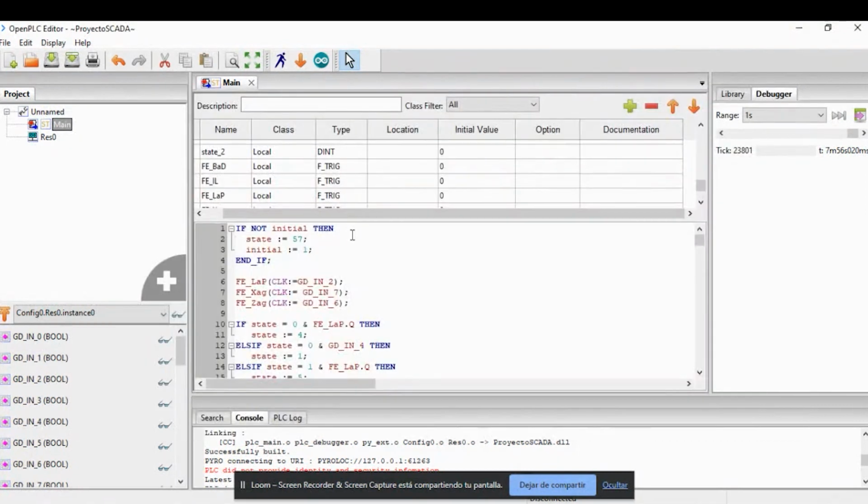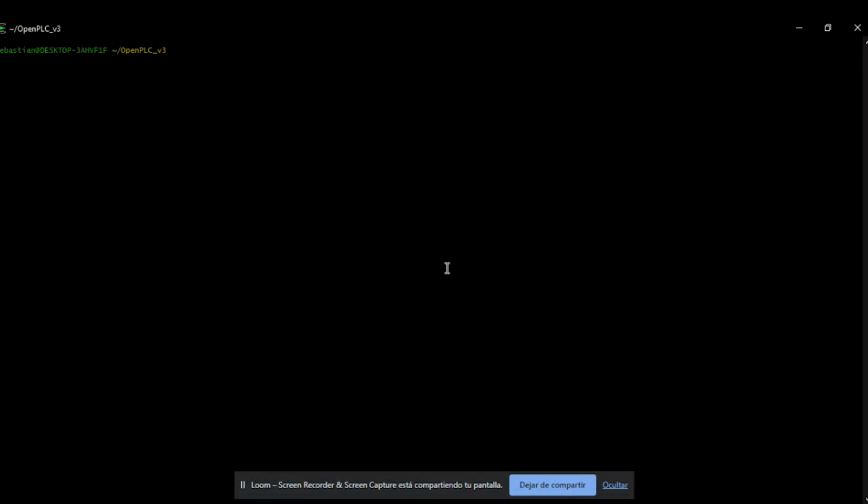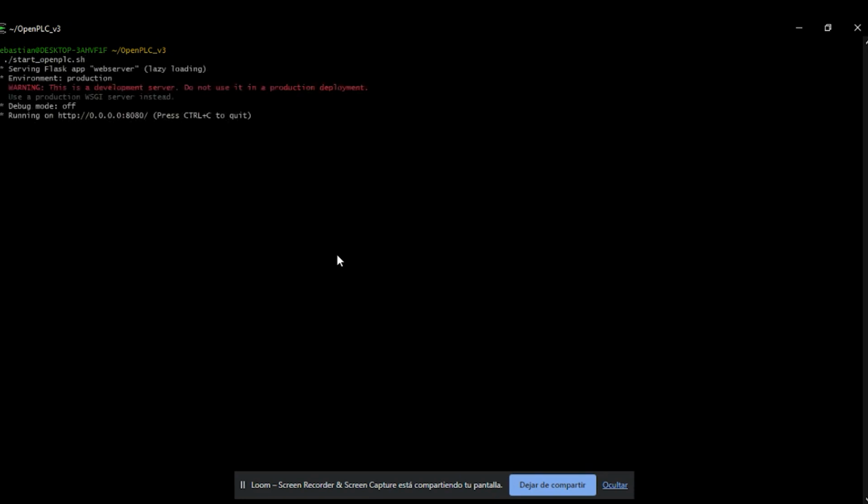So after generating our code, you can run and track all the variables with this tool, but we can also generate a program for OpenPLC Runtime. We can do that. After that, we need to run our OpenPLC Runtime. This software will run on our localhost. We can start OpenPLC Runtime. So we have to wait a little bit. And you can see here that our OpenPLC Runtime is running right now on this port, so we can go there.